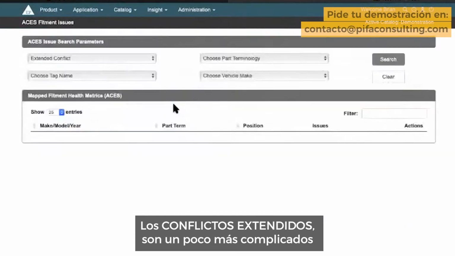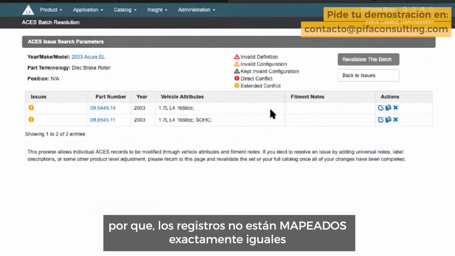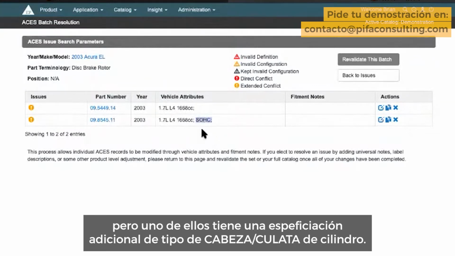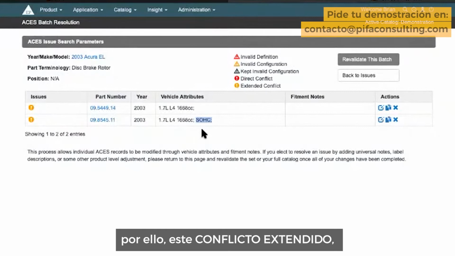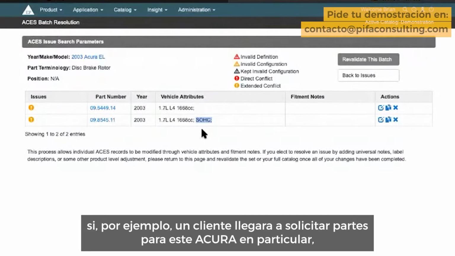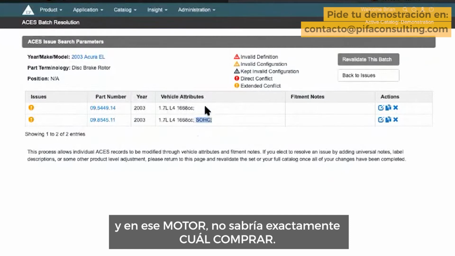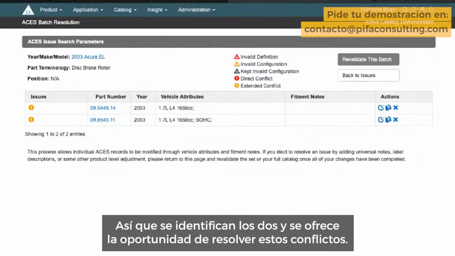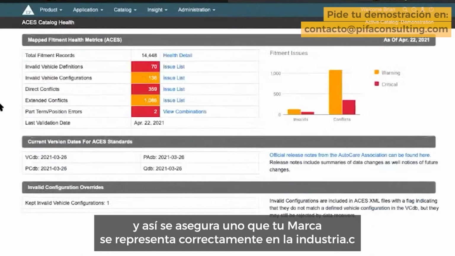Extended conflicts are a little bit more complicated, because the records are not mapped exactly the same. And in this case, again, we have 2 different parts. They're both defined for the same engine, but one has this additional cylinder head type. And so this extended conflict, getting back to the issues of having a conflict out there in your data, if a customer came in with this particular Acura and this engine, they wouldn't know, should I buy the one that specifies the single overhead cam or the one that implies that it fits everything? So we identify those, give you the opportunity to resolve them. And that goes a long way to making sure your brand is represented well in the industry.